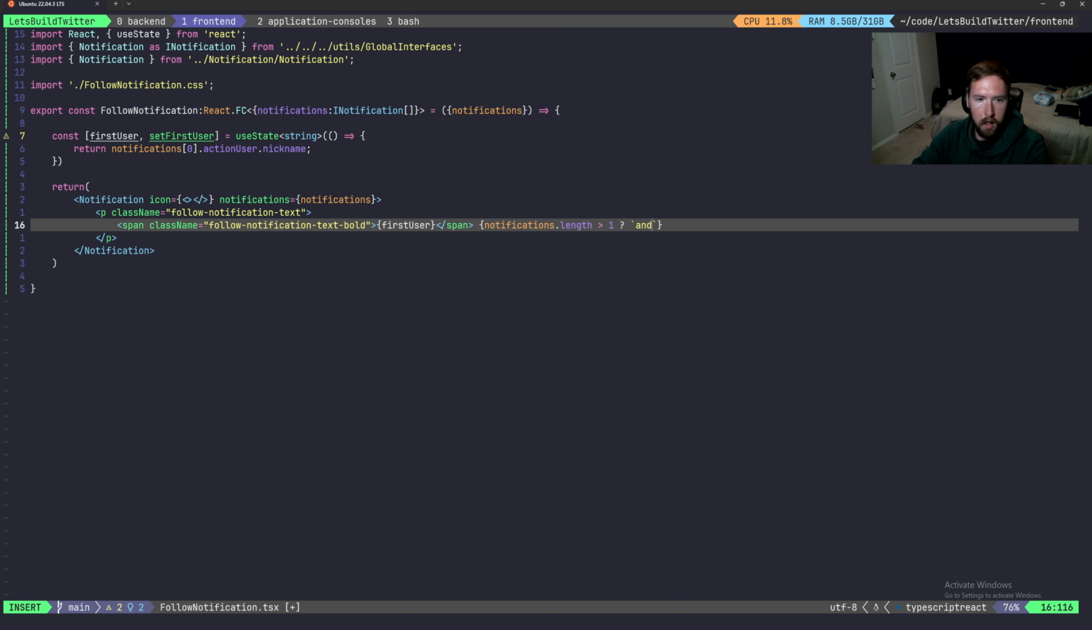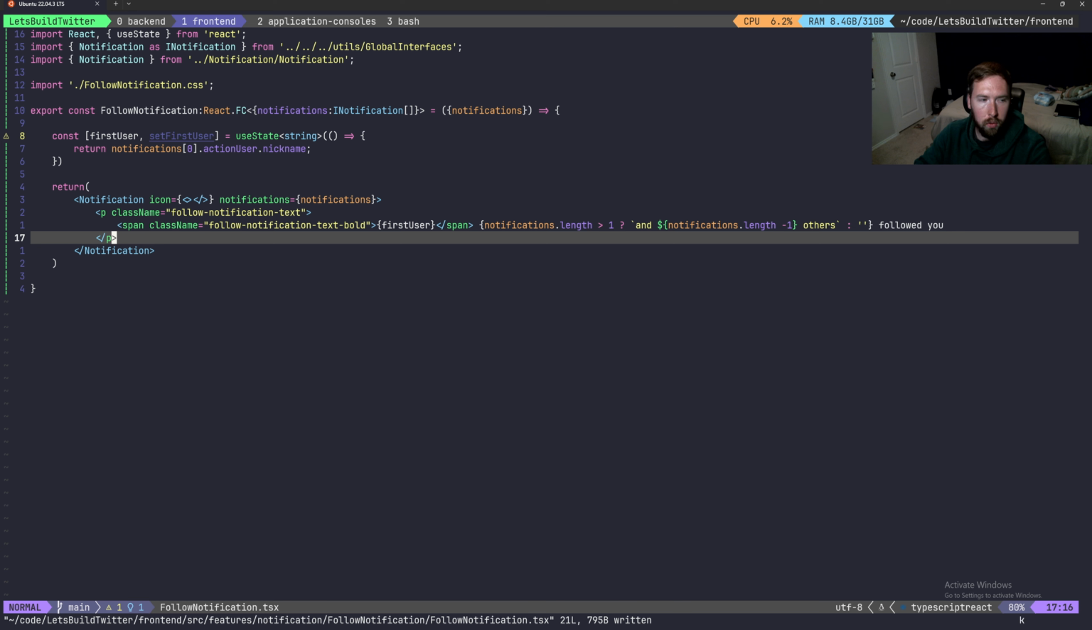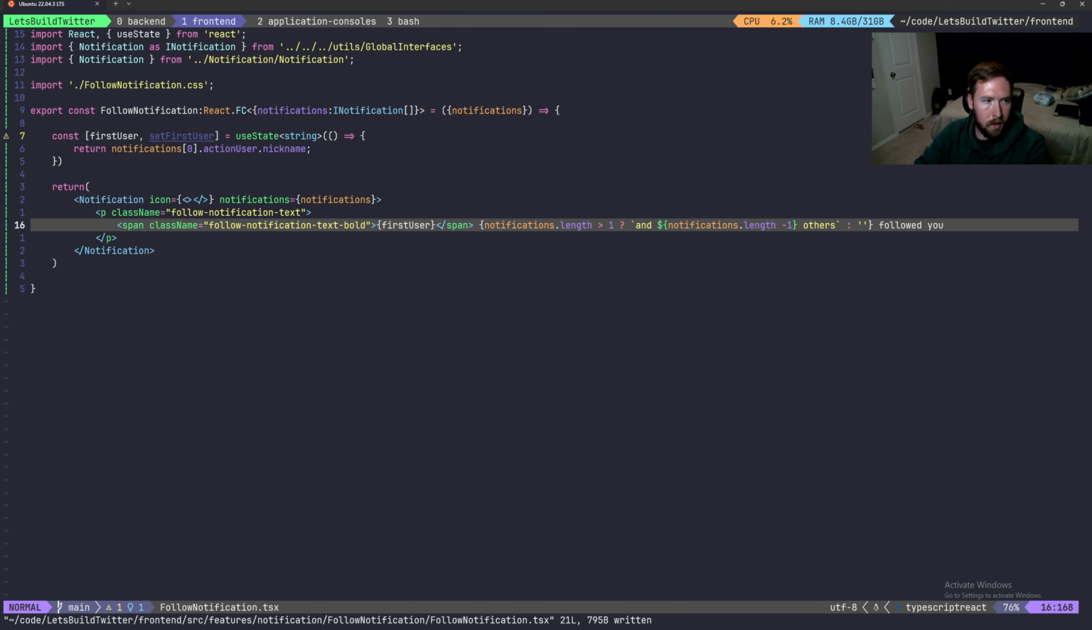If that's the case, we'll say and ${notifications.length - 1} others. Otherwise it'll be nothing, and then followed you. Basically it says, hey, this first person followed you, and if there's more than that, we'll say however many others followed you as well. And I might need to add a space there, I don't know, we'll see. But I think that's literally all we have to do for this. It's very, very simple. And I'm pretty sure I did CSS for this, so I need to find the CSS.